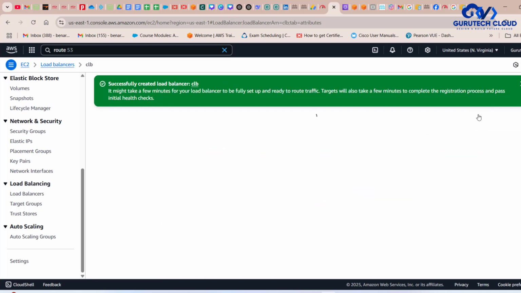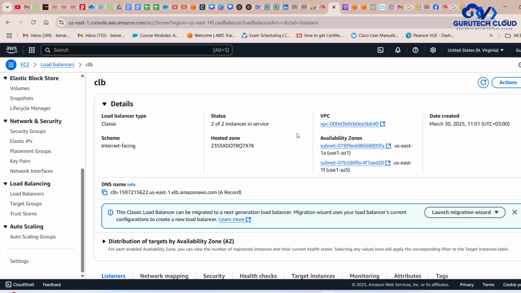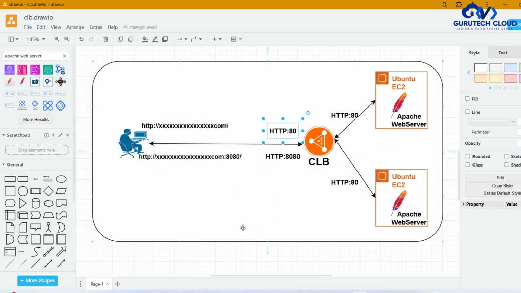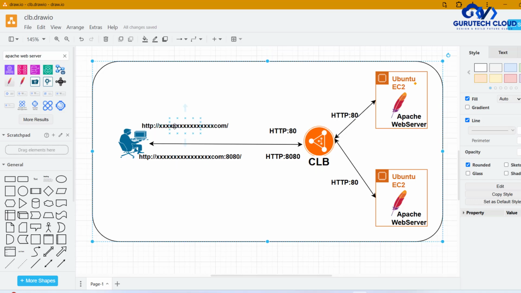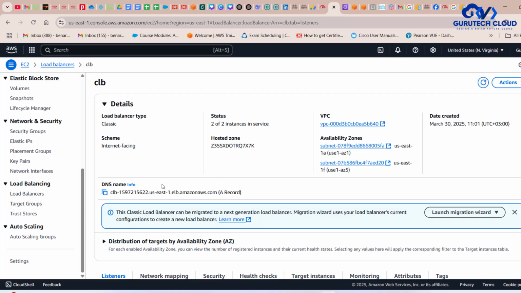All right, so let's try to refresh this one. Yep. So you see, the 2 instances are in service. So how do we test this workflow or traffic flow? AWS by default provides a unique DNS name for each load balancer that is created. So how do you find the DNS name here? You can test your backend by using this one or just creating a Route 53 record. But in this case, we're not going to create a Route 53 record. Let's try directly with this one.